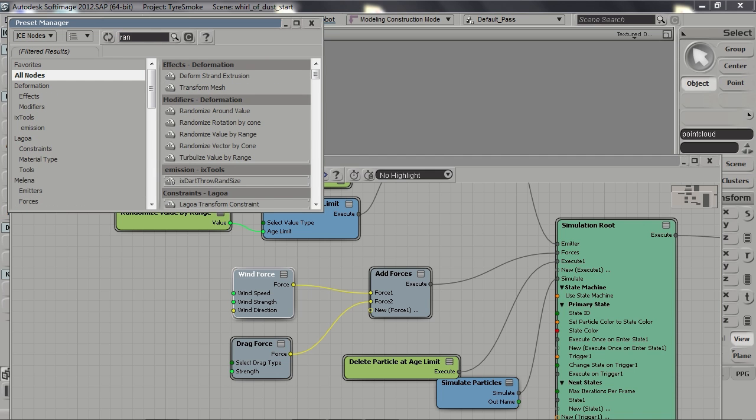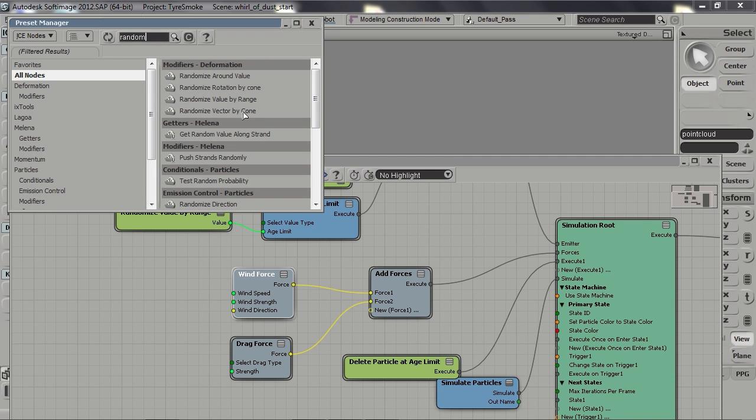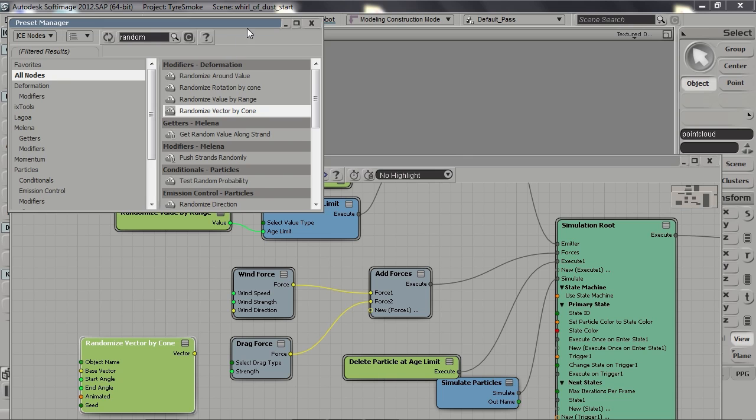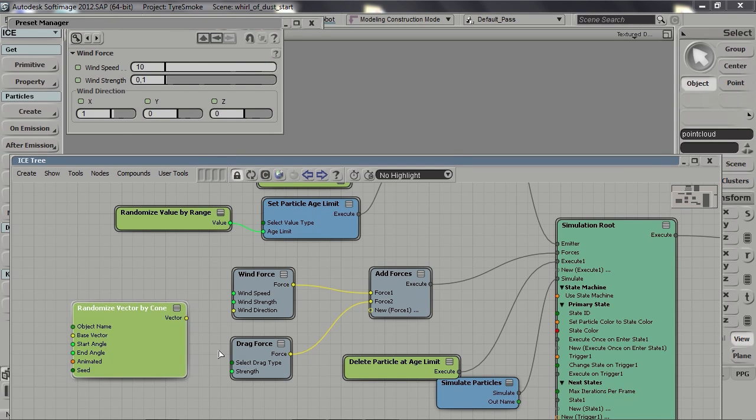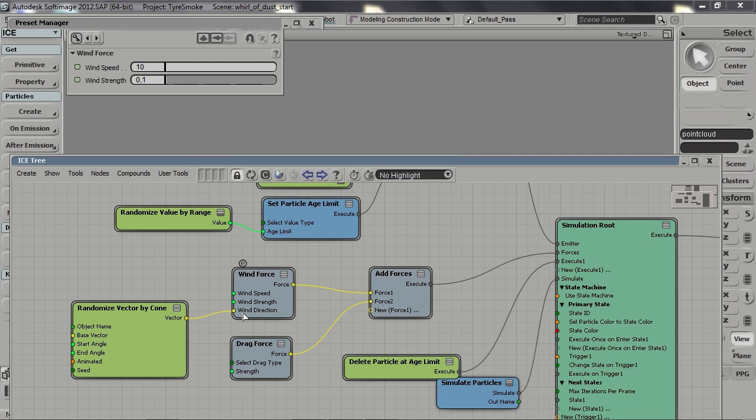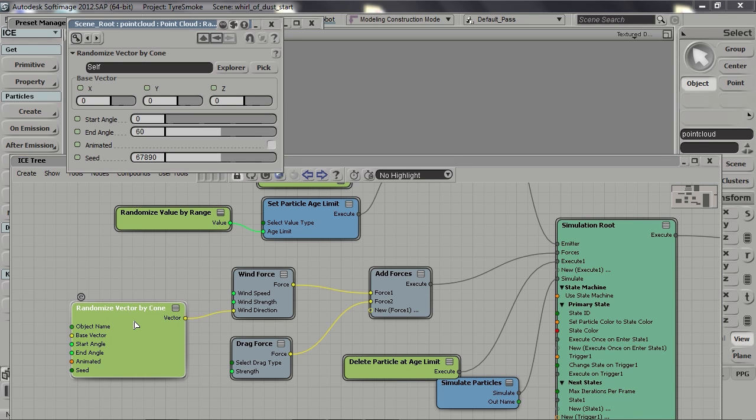So get another randomized vector by cone this time, because we are working with vectors, and connect it to the wind direction. Open the property page and set the start angle to -35 and the end angle to 35. And we want the wind to flow or blow in the negative Z direction.